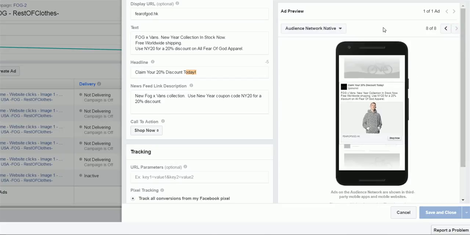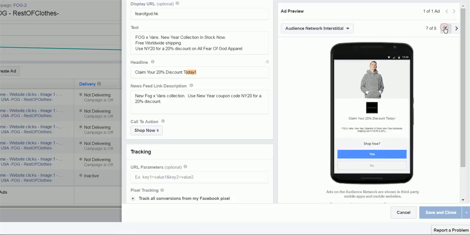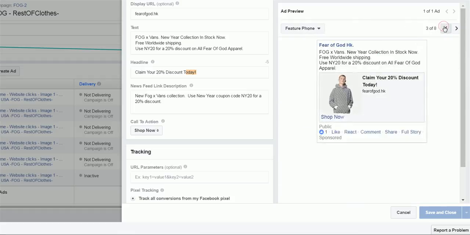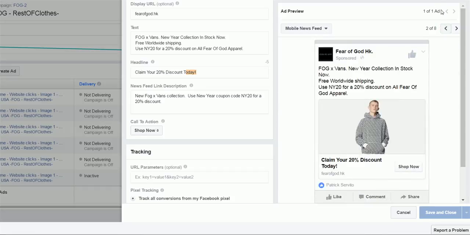So make sure you check your ad previews to see what it looks like. But if it looks bad on the audience network banner, then it doesn't really matter, as long as it looks good on Instagram and Facebook, and on the right column, and the feature phone, and the mobile newsfeed. Make sure it looks good on that. So this one looks really good on the mobile newsfeed.